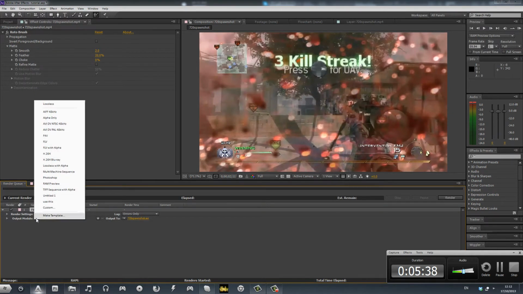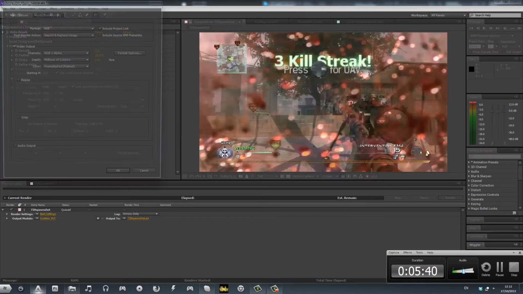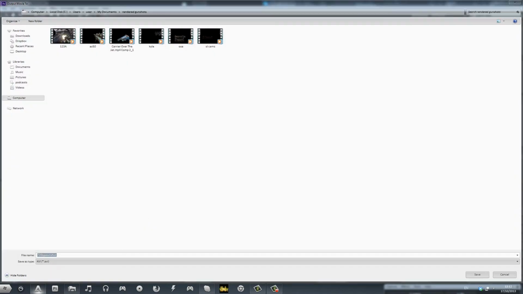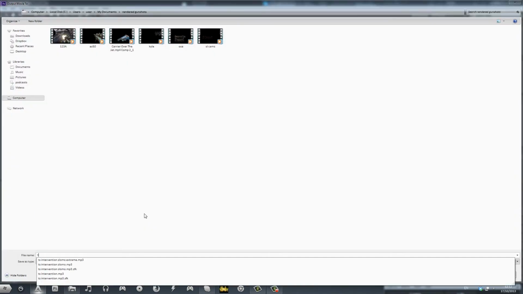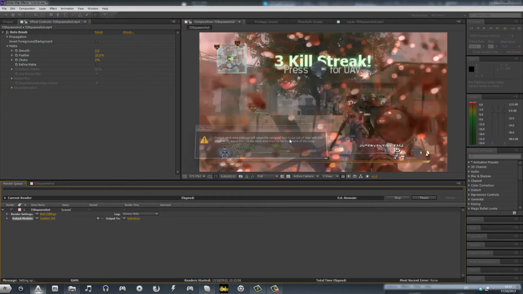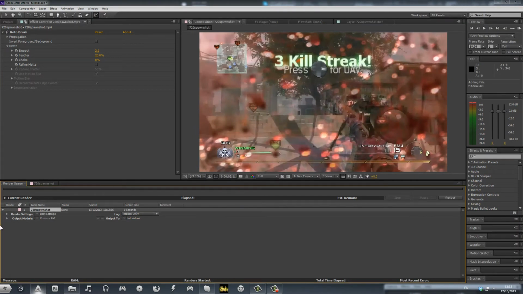Alright, so you can render out using whatever you want really, but it has to have a transparent background, well, to make it a lot easier anyway. So I'm just going to do it as AVI because I really don't care, and then just call it anything. Just call it tutorial, and then just render out.